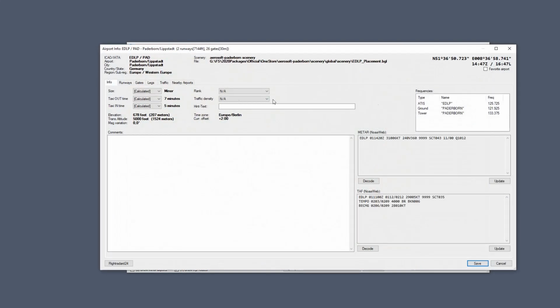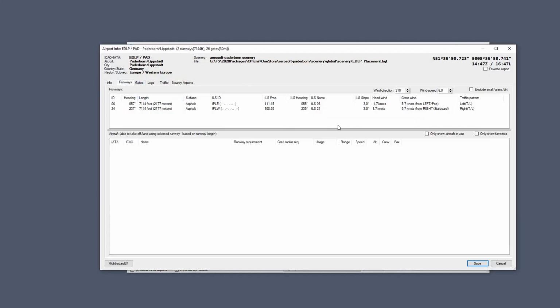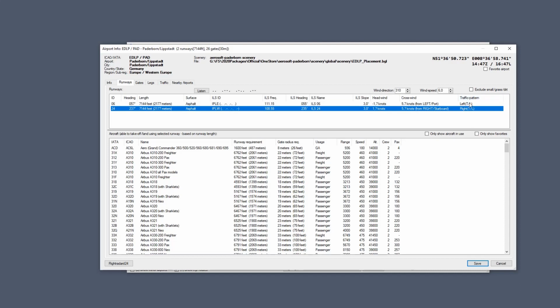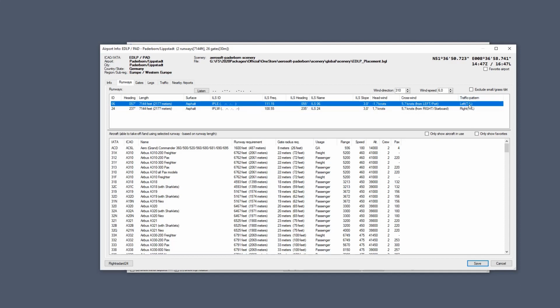For example, this one is the freeware Paderborn scenery made by Aerosoft for MSFS. And since it's a third-party runway, we can actually see it has some useful traffic pattern data. But let's return to the crosswind and the headwind.